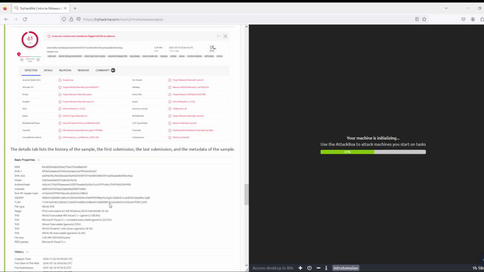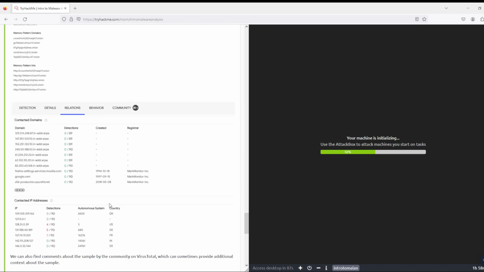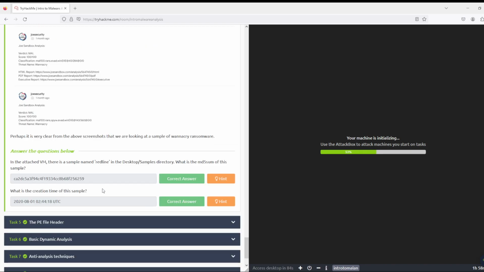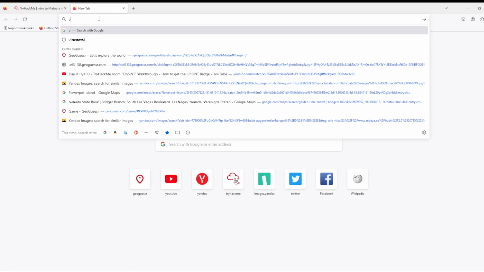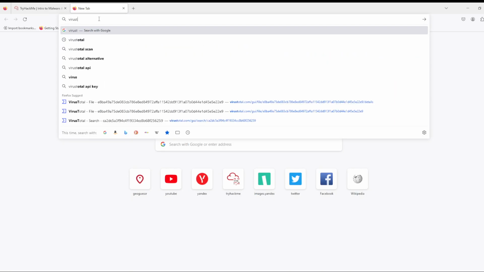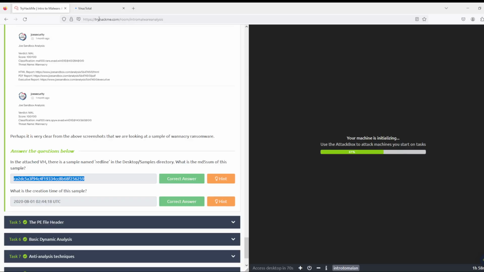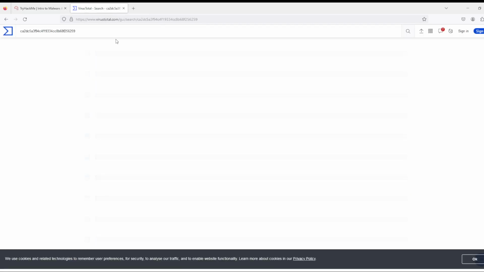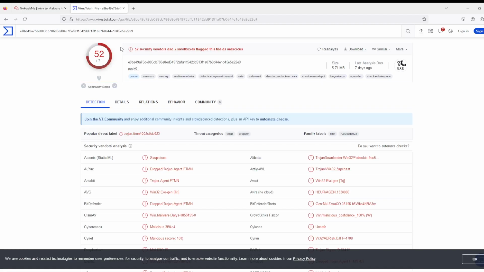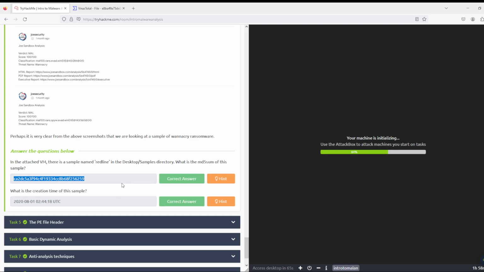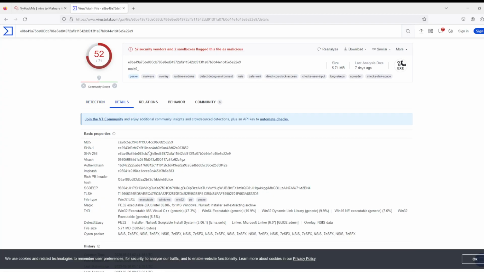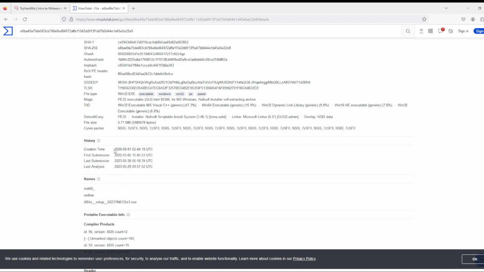And we have some questions here. For the first one, you do MD5 sum and you find the hash, and then you do VirusTotal for that hash. As you can see, I already did it before when I recorded it. And the question for this one is, what's the creation time? It's here. This one.